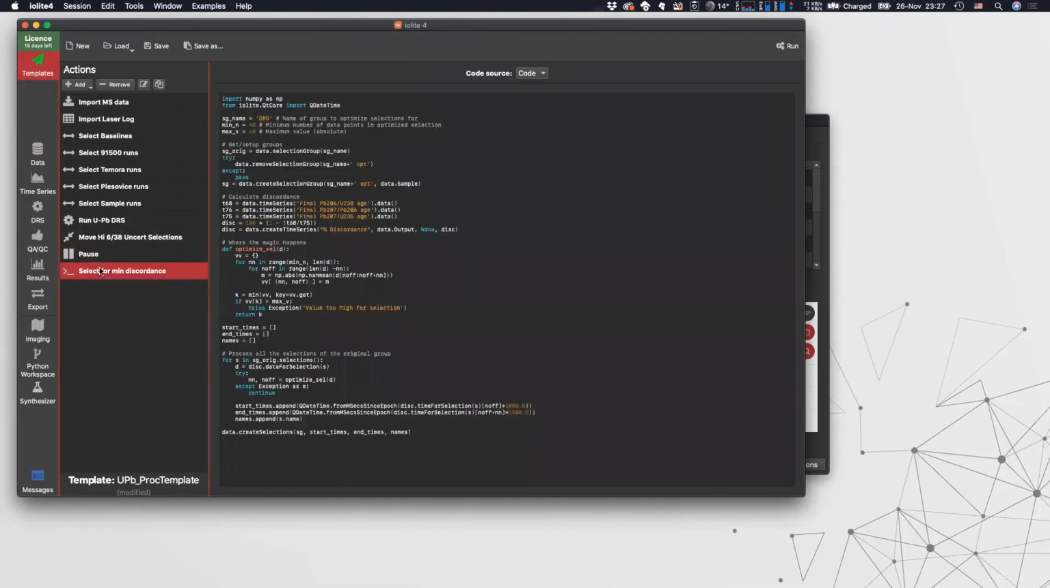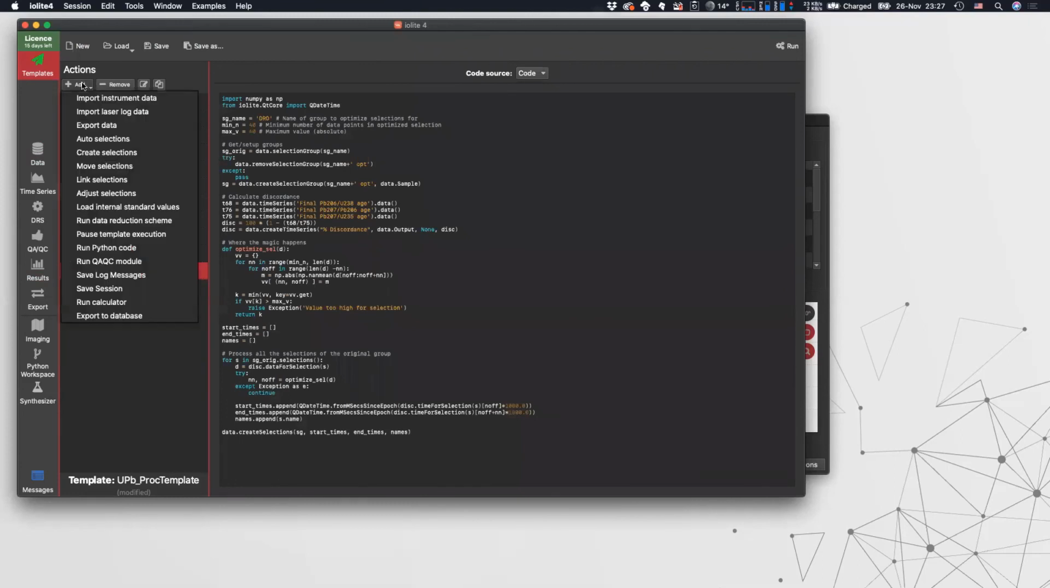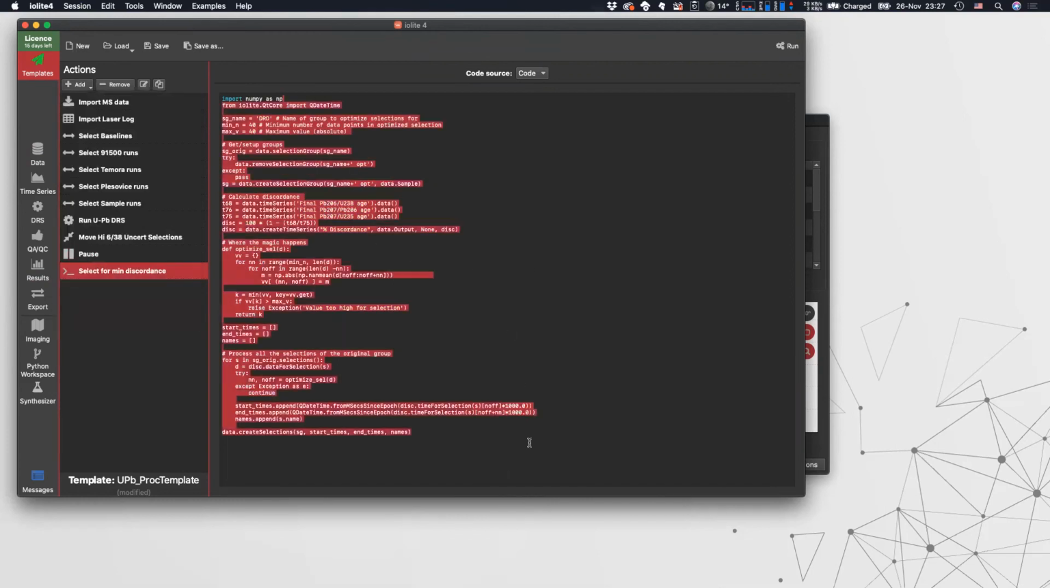But just as an example of running a Python script, this last step here is one of these run Python code steps that you can see here. And this is a little bit of code that Joe and I came up with. I came up with the idea, Joe did the actual coding, where it calculates the discordance, so the difference between the 638 age, and in this case, it's looking at the 735 age. And you can see that that's what's calculated there.